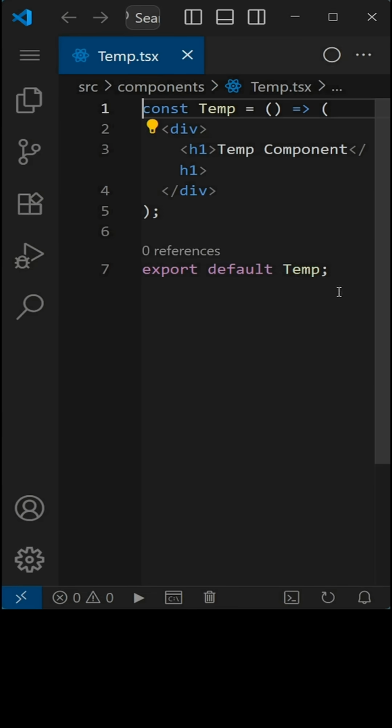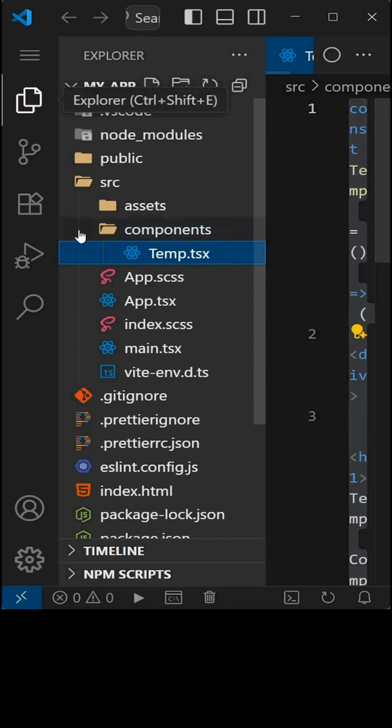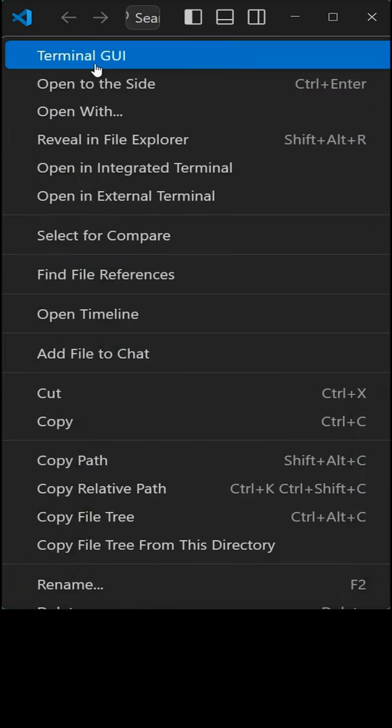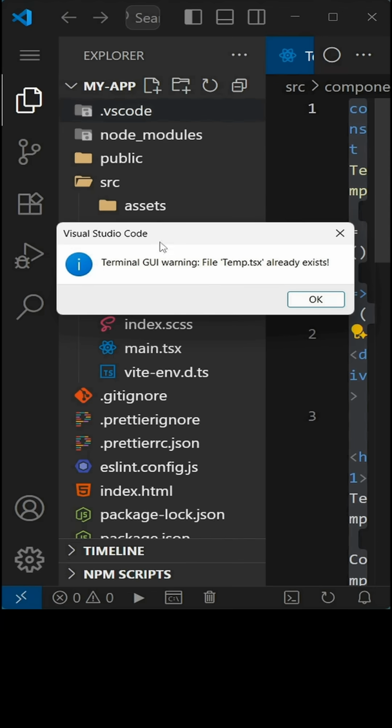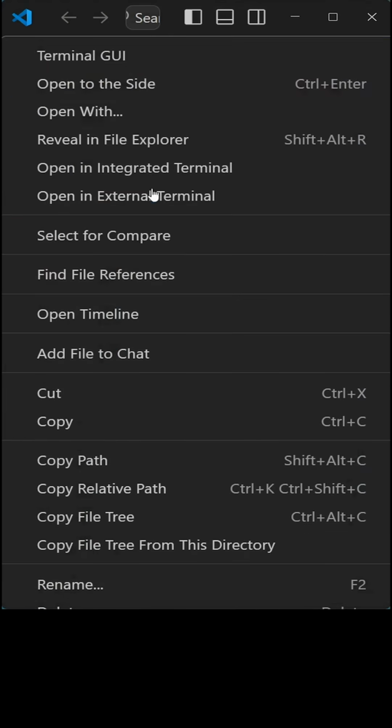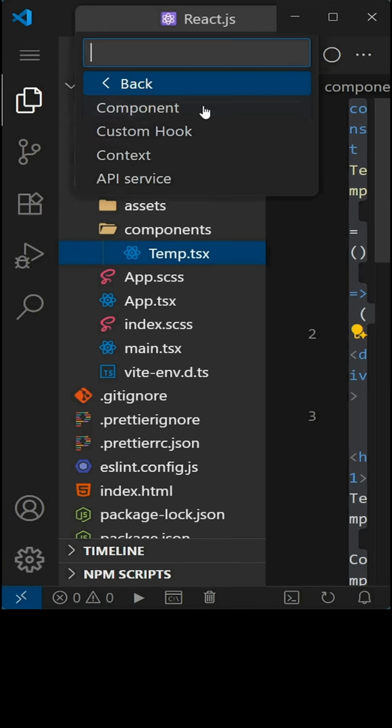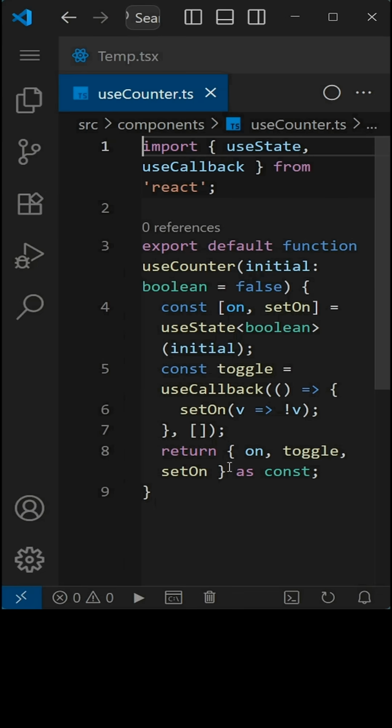Let's create another component. Temp component, and terminal GUI warning, file already exists. Okay, let's create a custom hook. Counter hook, press enter.